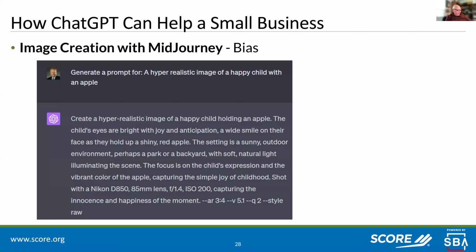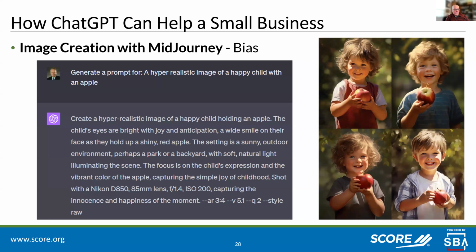I wanted to give you an example of bias with AI, and doing it via an image is the best way to do it. So I asked it to create me a prompt for Midjourney, which is another tool: create a hyper realistic image of a happy child with an apple. This is what it created. Notice it's a really beautiful image. And notice two characteristics of the children. They're predominantly white and they look male.